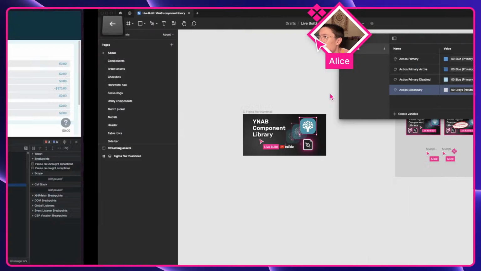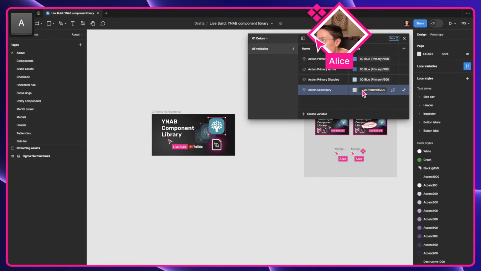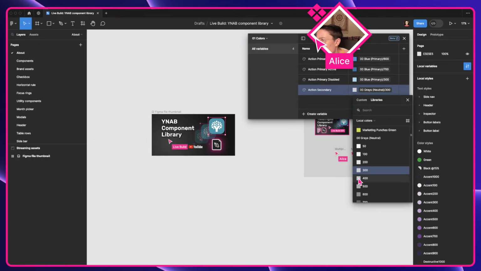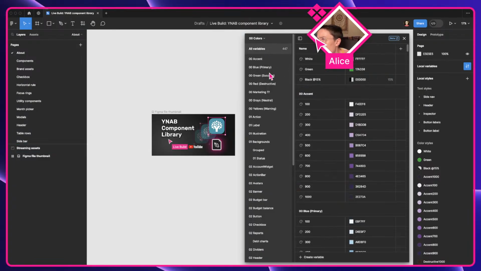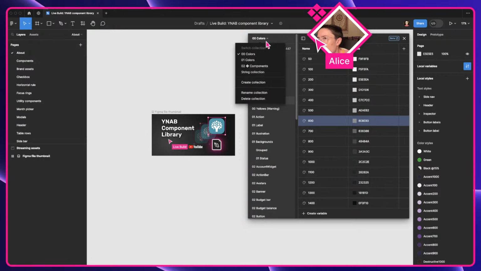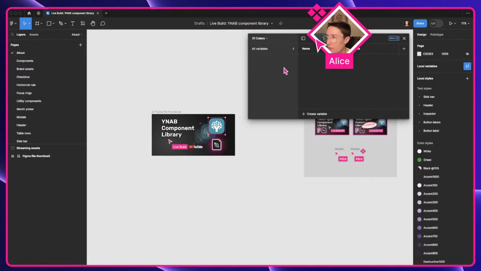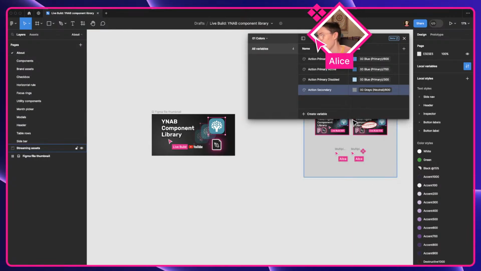Or no, action secondary. 8E 93. So I guess I did have it wrong. We want 600 for that. So I must have just messed up on the colors. Wow, a lot of time spent there just trying to unravel that. Okay, action secondary.